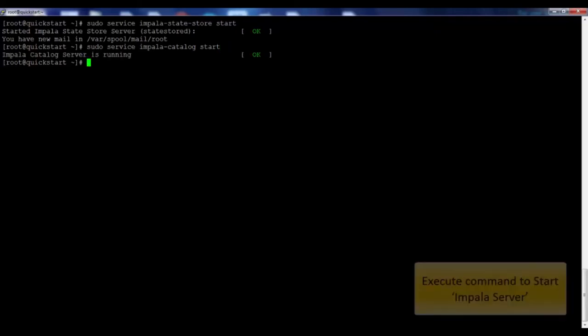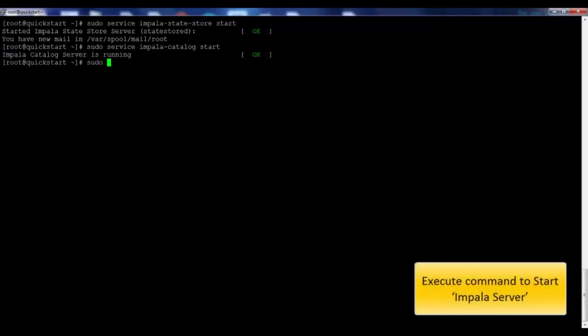Press Enter. Once you have State Store and Catalog Services running, start the Impala Server by executing the command shown on the screen.